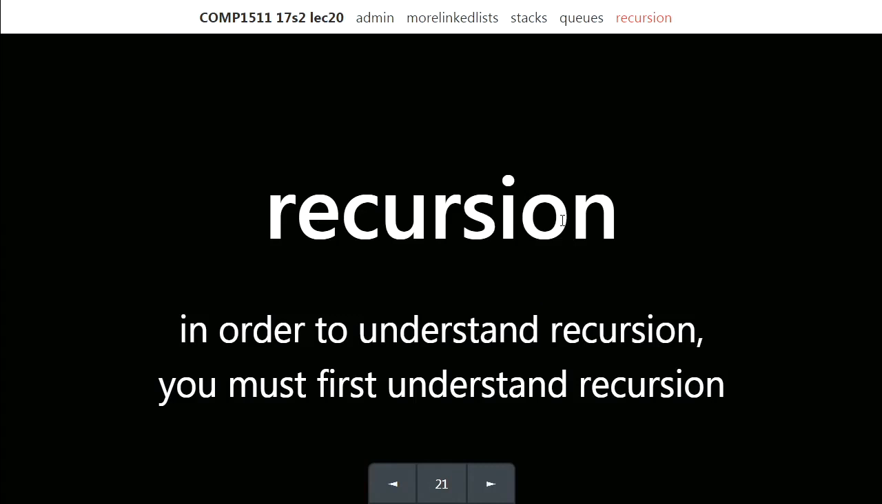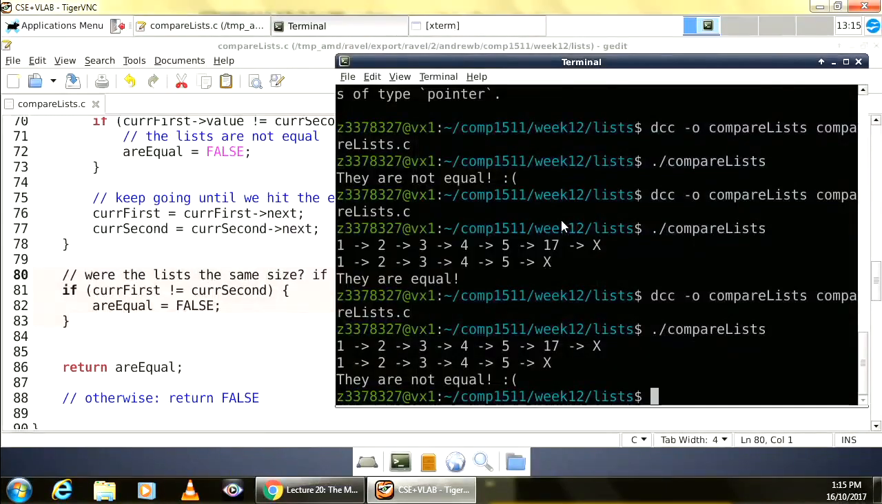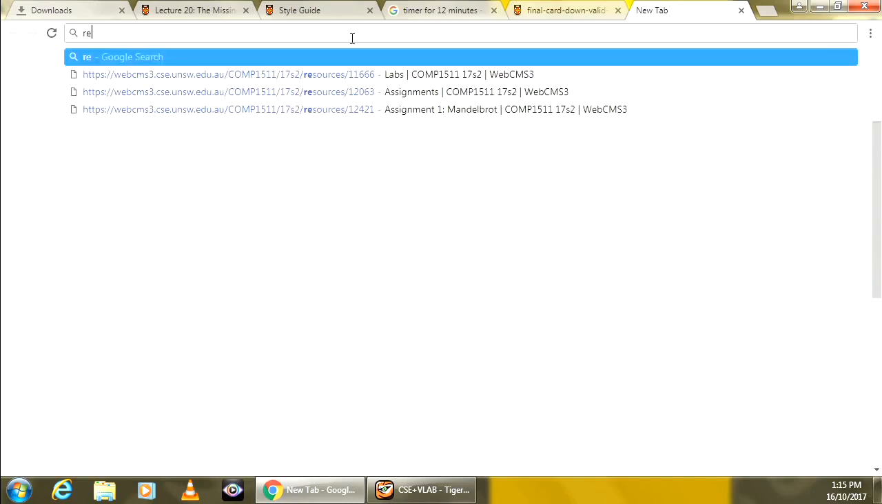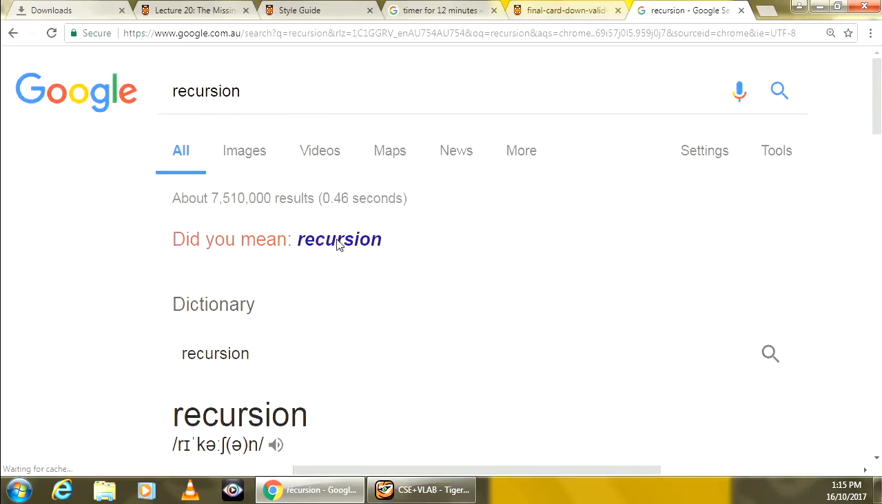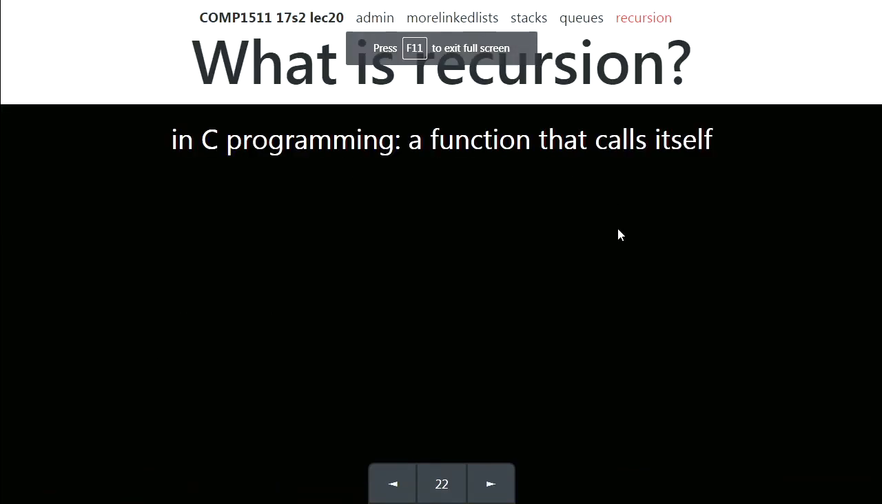So first of all, in order to understand recursion, you must first understand recursion. If you search for recursion on Google, Google says, did you mean recursion? Those of you who don't know what this is are probably going, what is going on? This is really weird, I'm confused. That's all good. So recursion in C programming is a function that calls itself.